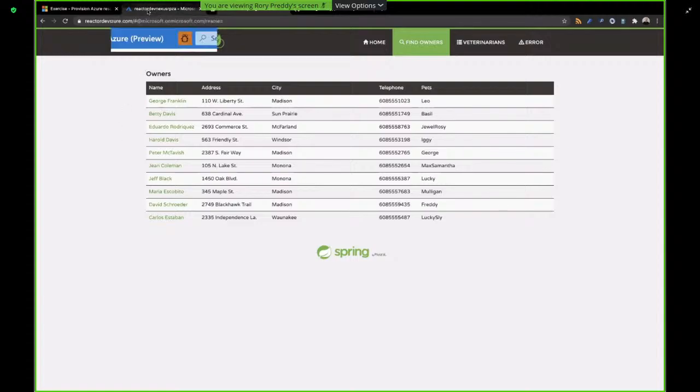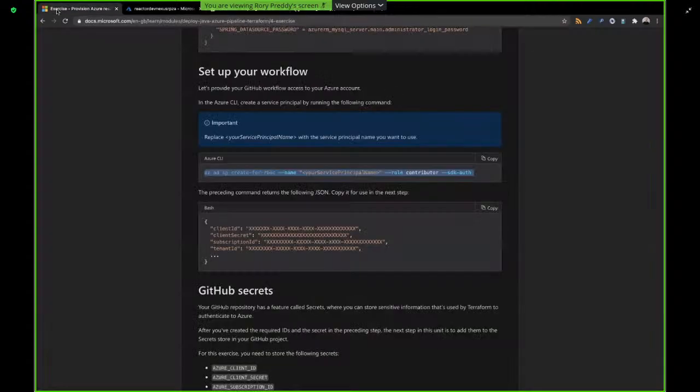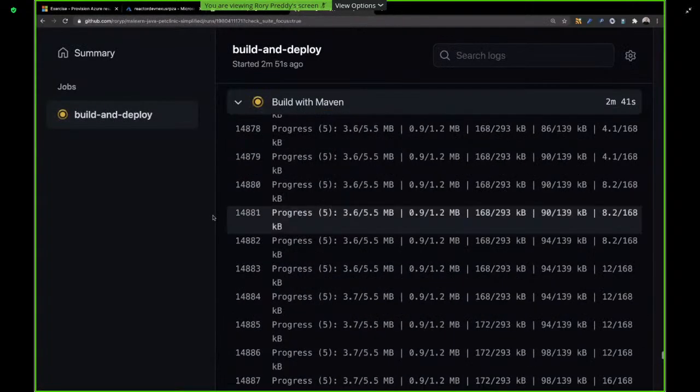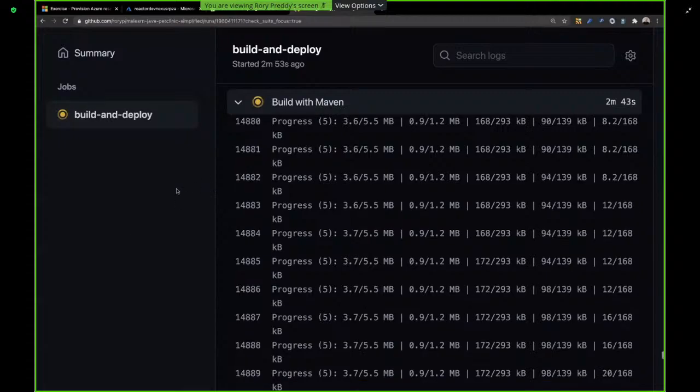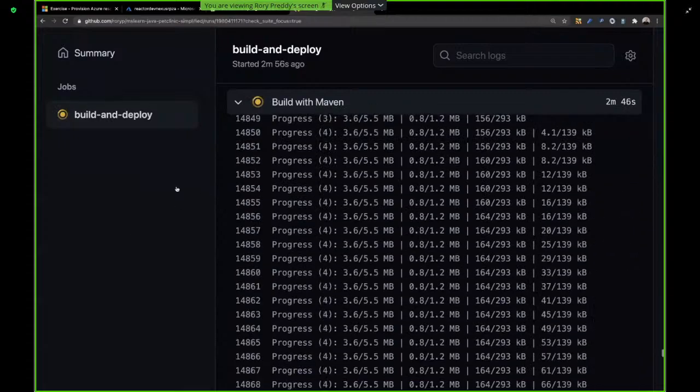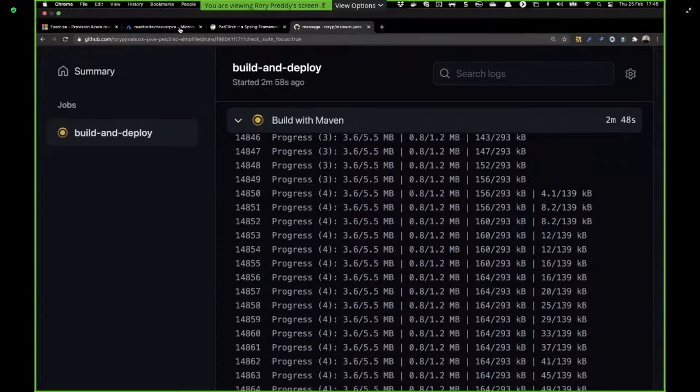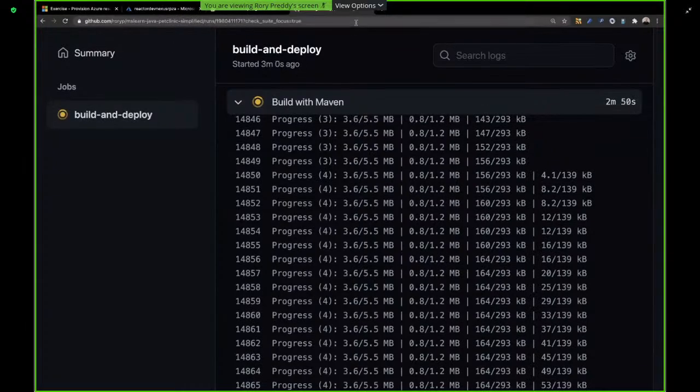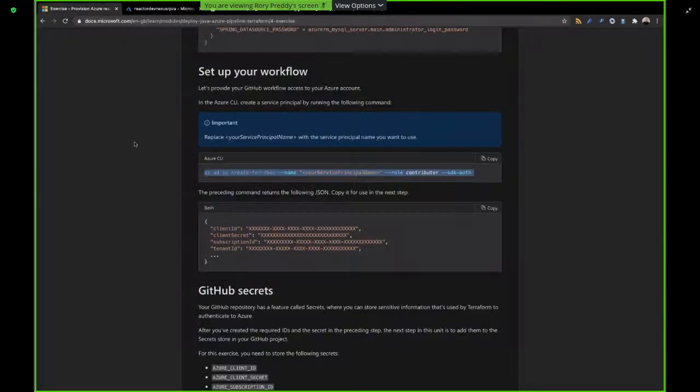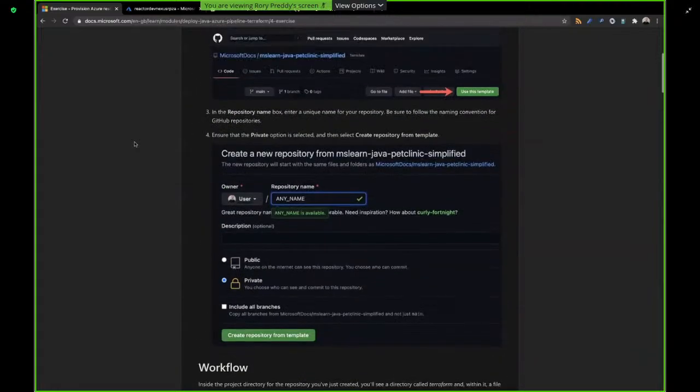So let's go back and see the status of our application. There we go. It's still building with Maven, 2 minutes and 34 seconds here. So while we are doing that, let's also look at the actual exercise here. It defines all of that.